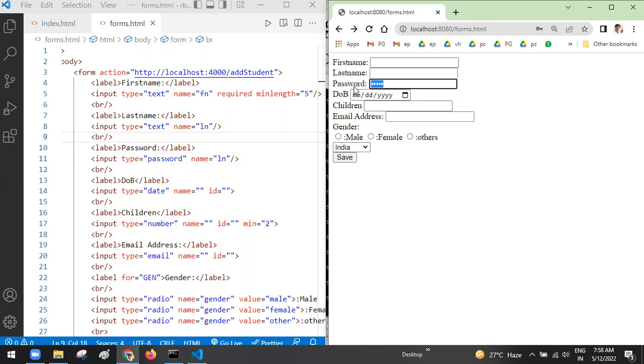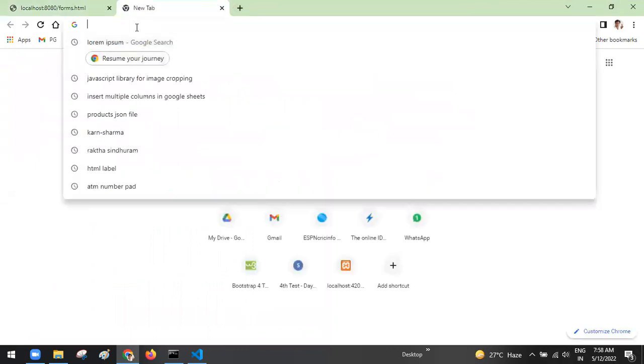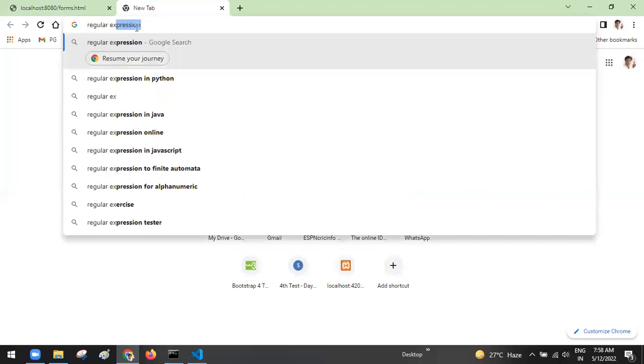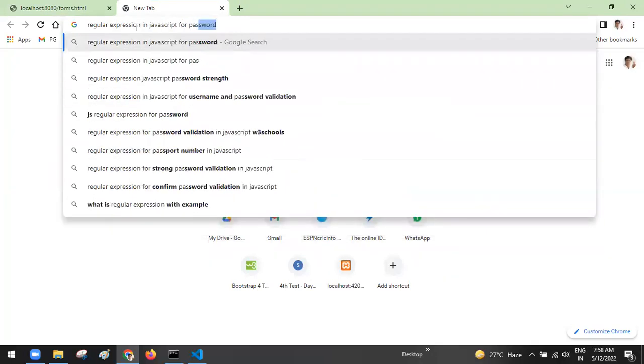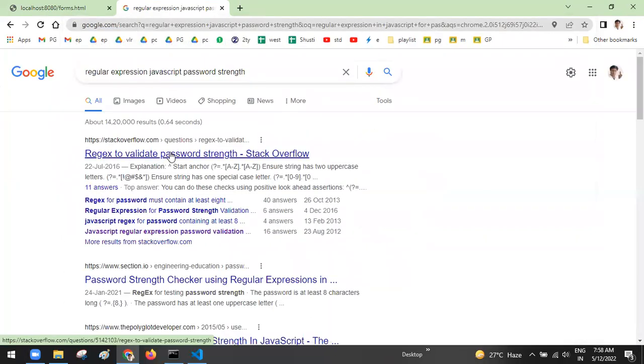So when we have rules like this, how do we apply those rules to my password? Yes, they are called regular expressions. Regular expression in JavaScript for password. Generally, Stack Overflow gives us that regular expression.